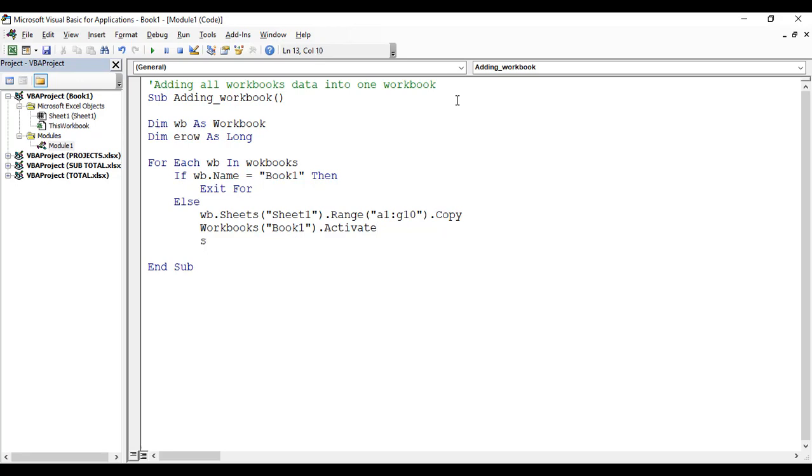Next, again go to the Sheets of Sheet1, Activate. That means we are going to Book1, and in the Book1 Sheet1, we'll find out the end of the row, that is the last row of the sheet. So I'm giving a variable, erow. Next, Sheets of Sheet1, there Range of A, Rows.Count, xlUp, dot Row. Here I'm finding the end of the row in Sheet1, where we want to copy the data.